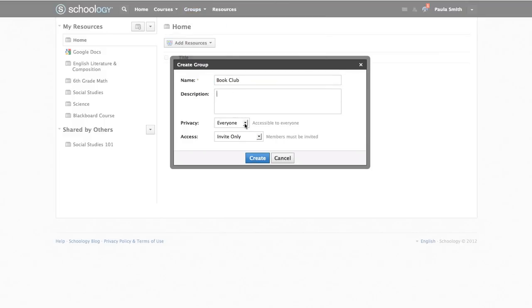Set privacy to customize who can view the group. By selecting School, only members of the school can view the group. By selecting Group, the group is only accessible to group members. And by selecting Custom, you can customize the privacy settings.